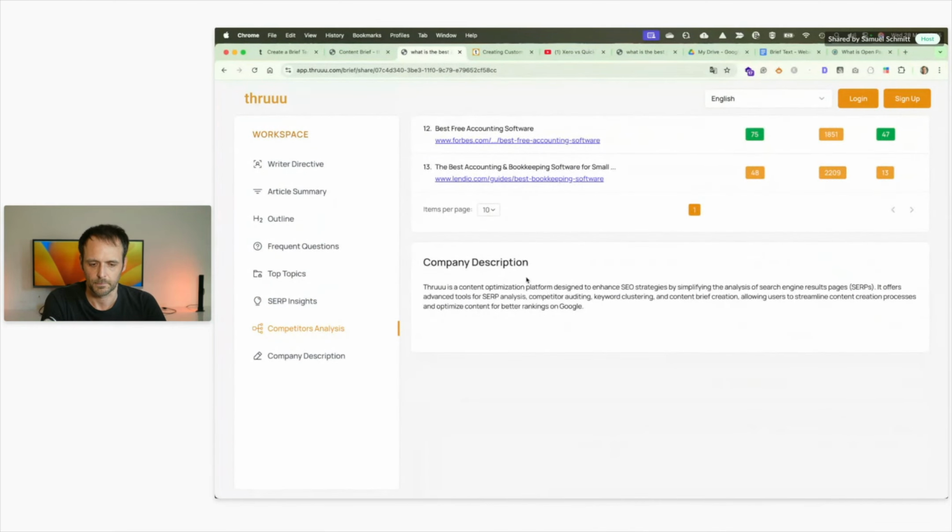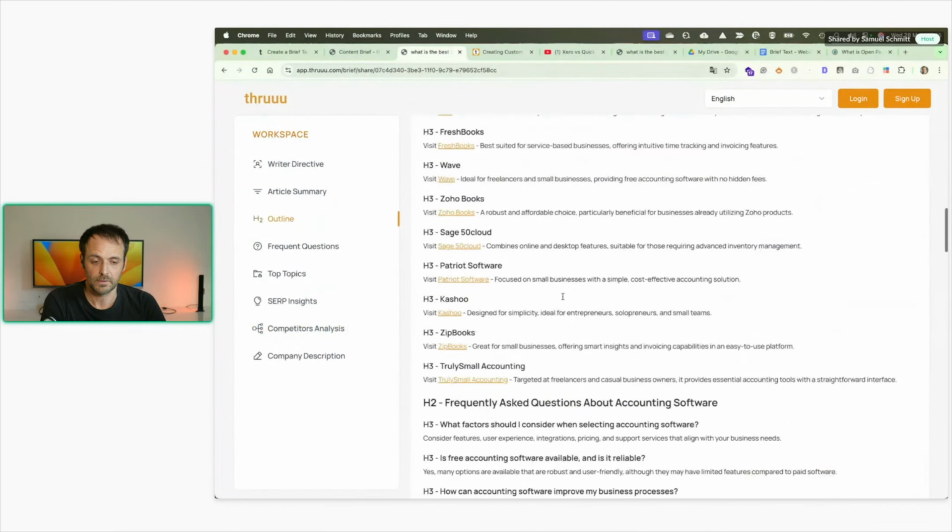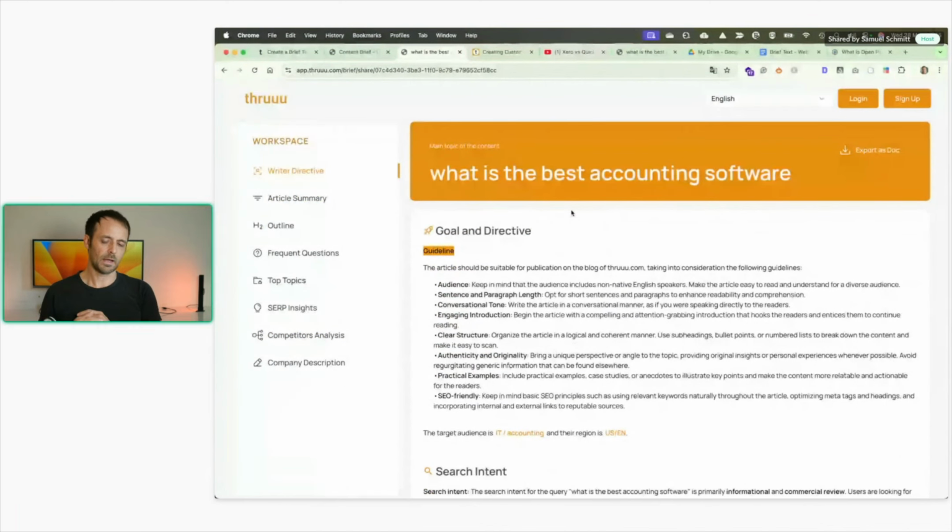And here, company description. So yes, you can see, it's quite straightforward with thruuu. You can start from a SERP analysis, understand who your competitors are, understand the heading structure, the topics. Then you move to the content brief generator to gather all this information and finally share it with your writer. I assume in 30 minutes, you have a very, very comprehensive content brief.